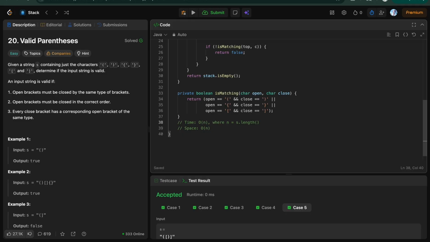Now, even if we return early, right? In some cases like a mismatch or odd length, the worst case is still big O of n. So it's not going to change the time complexity.